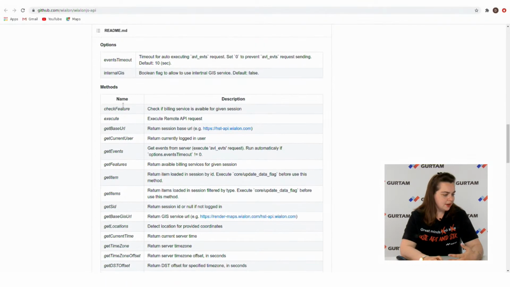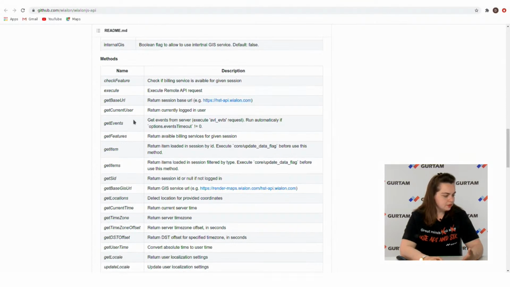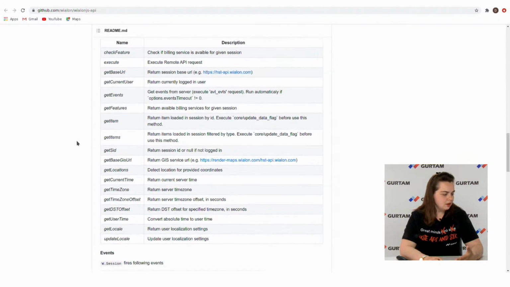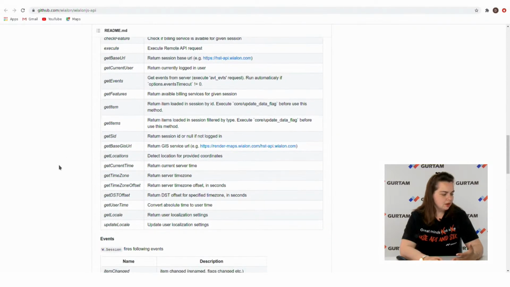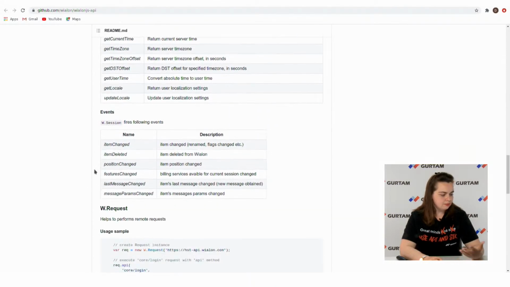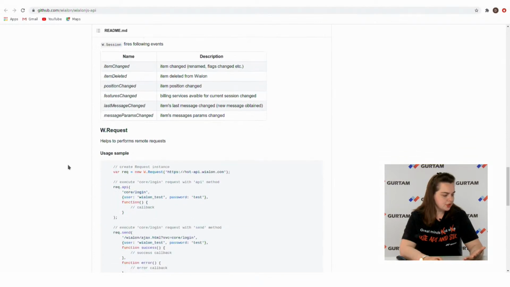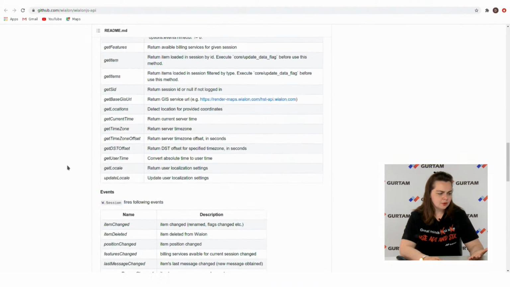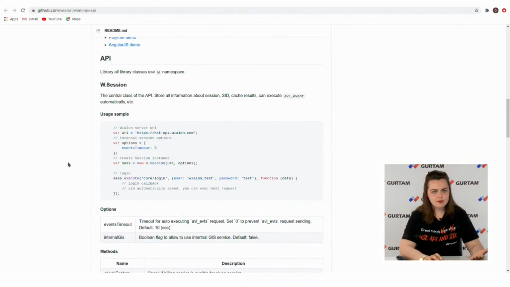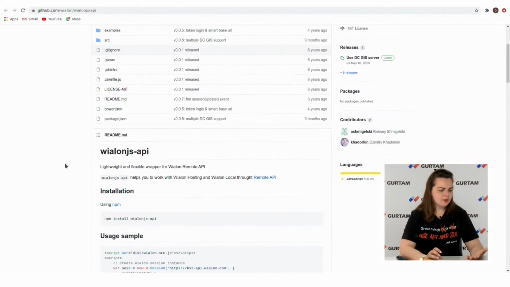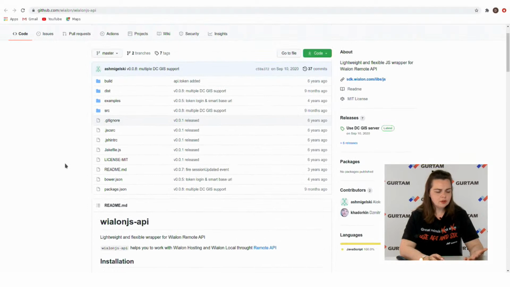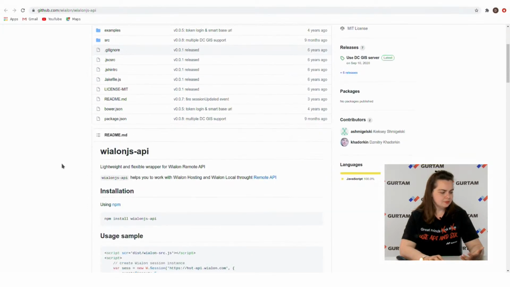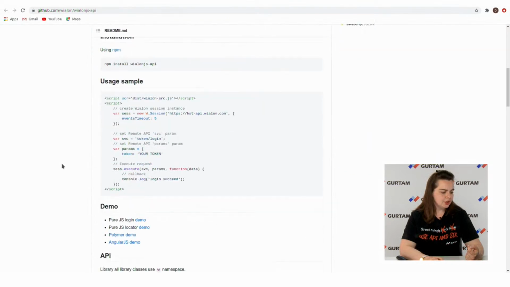Then you can find the main and useful basic methods like get user, get session, get current time, time zone locations, and so on. Methods for events for the session and other classes. So I think for those who are familiar with JavaScript libraries, this library will be very useful and convenient to use in your application.